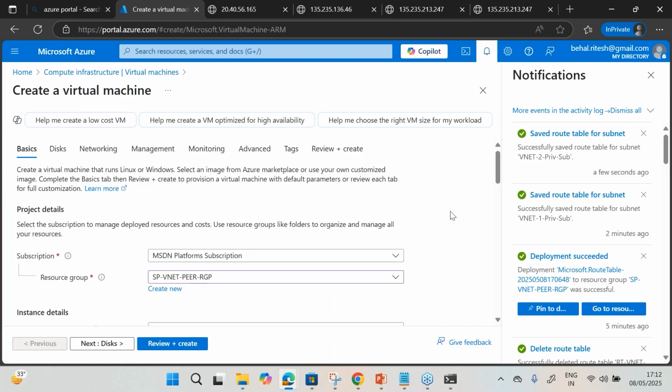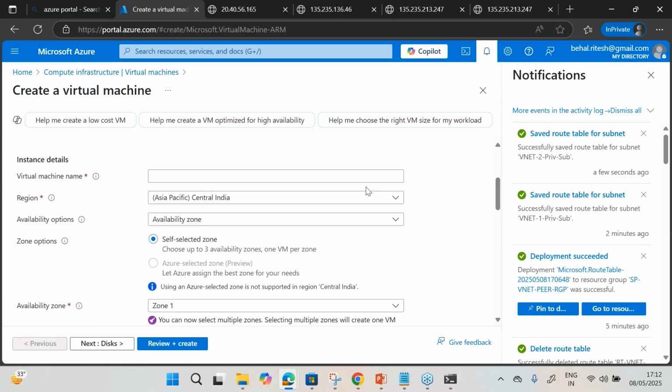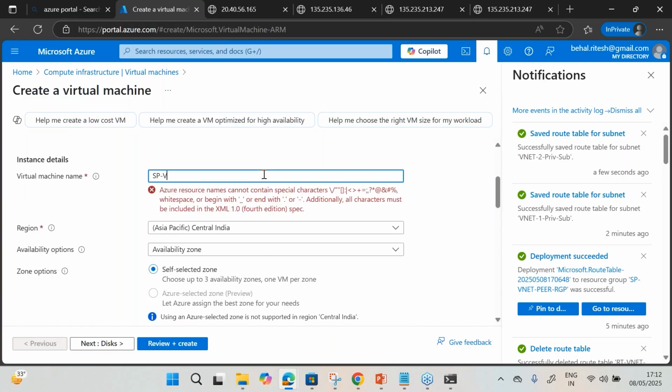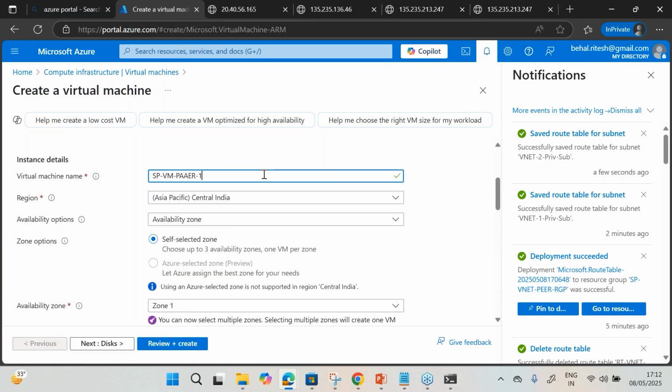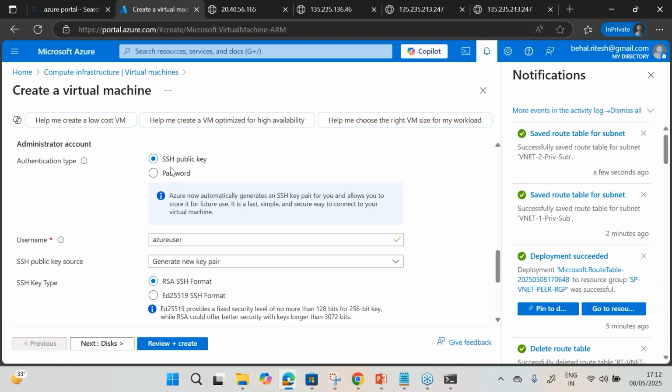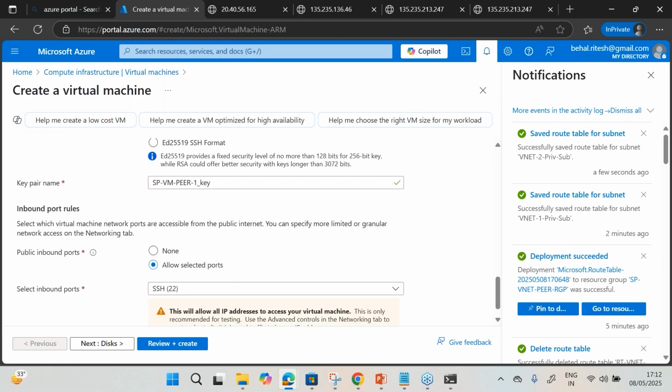Which resource group? Peering resource group. What is the machine name? Let's make it SpringPeople VM peer 1 machine. Central India, availability zone 1, SSH key. I'm going to create a key, but I don't want port 80 this time. I'm okay with port 22 because I'm not going to access the server on a browser.